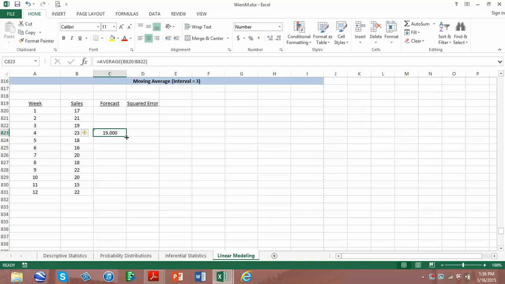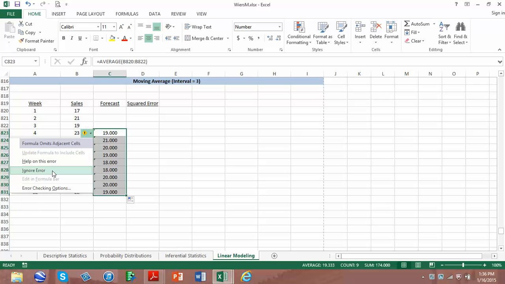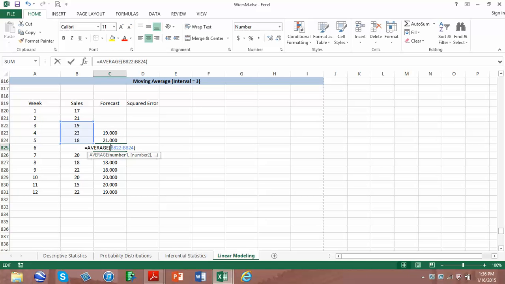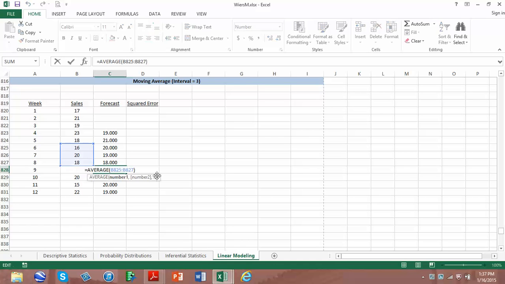And now, if we drag it down, see what happens. We get rid of that green little thing there. We can see that the average moves because in Excel, with a relative cell reference, when you copy a formula, the range will move with it. And so you see there what's going on. Each new forecast is a different average, or an average of 3 different values.